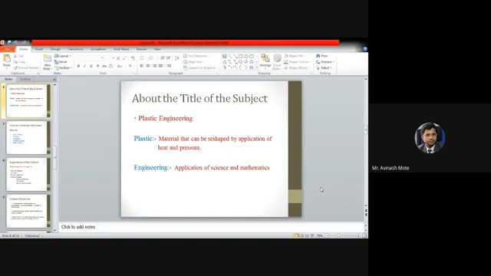Now let's work up to this only. Material that can be reshaped. In this case you will see so many other materials that can be reshaped. Let's take an example of your mild steel. It can also be reshaped.